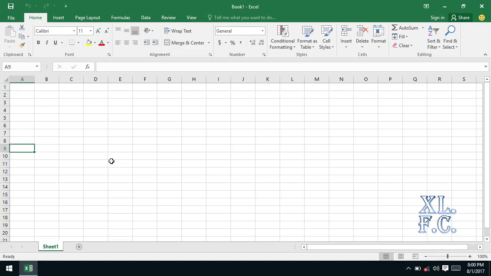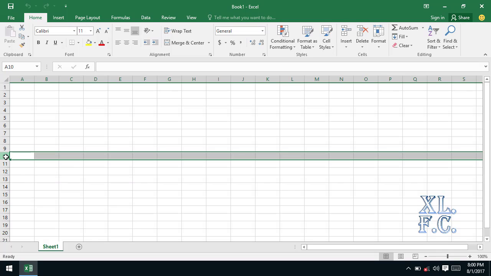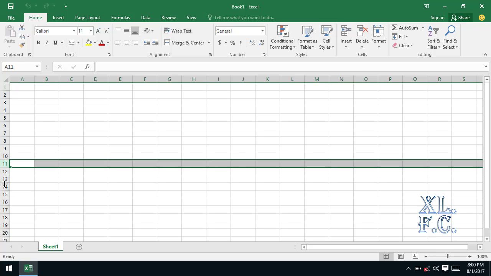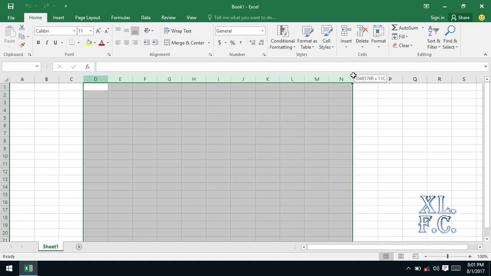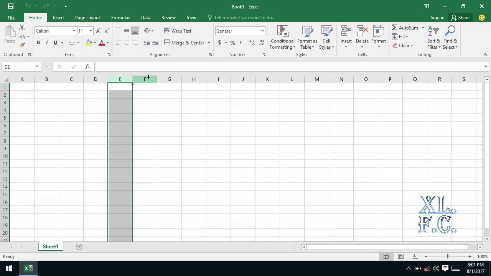A single Excel worksheet contains 1,048,576 rows. The 10, 11, and 14 are examples of rows. On the other hand, columns are vertical lines on your Excel worksheet. There are 16,384 columns in a single worksheet. The D, E, and F are examples of columns.